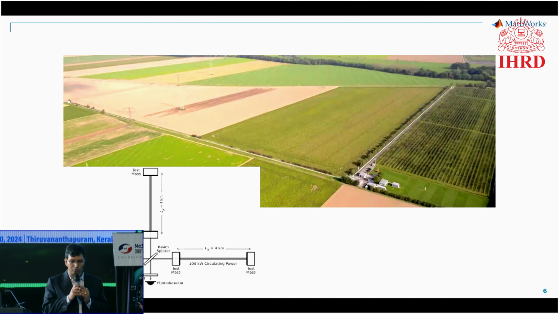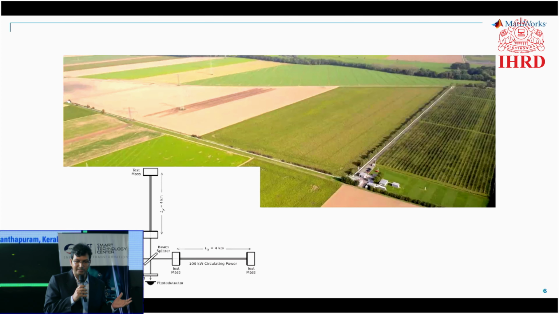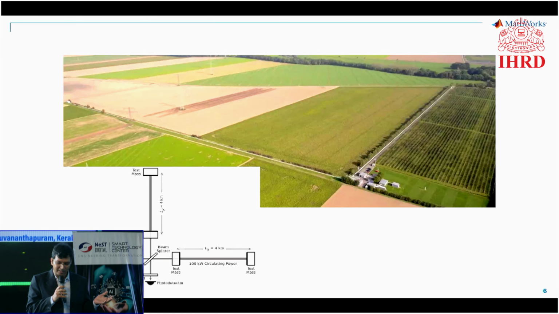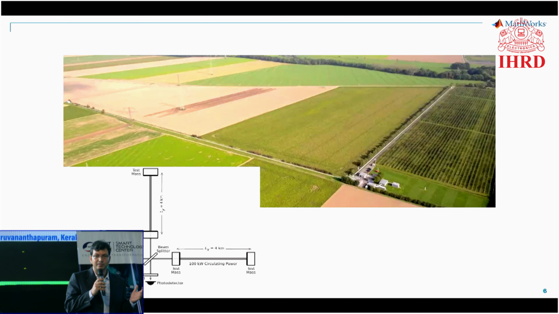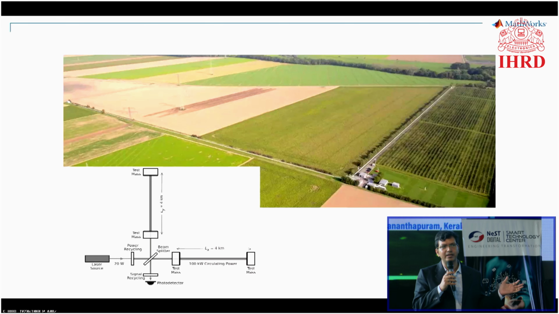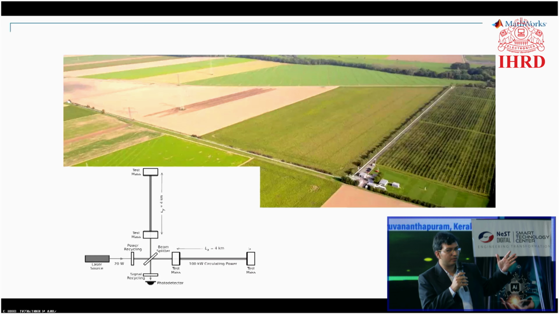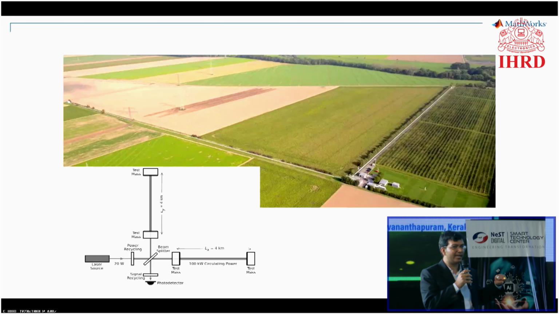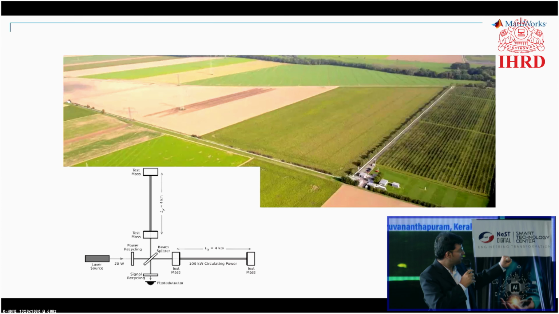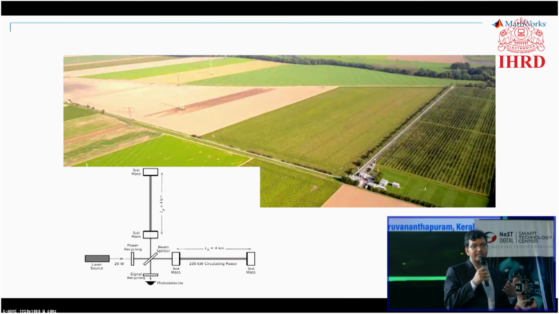This is a photo that has been taken from one of the very important centers called the Max Planck Institute for Gravitational Studies. They have a huge field where there are two arms that go 4 kilometers long. And basically, they take a laser light, pass the laser light through both the arms, and then there is an interference that happens.